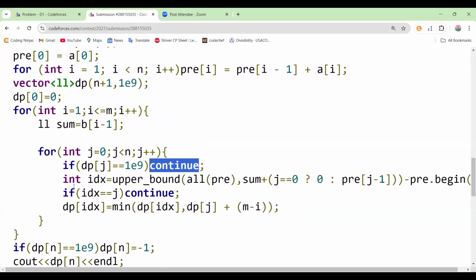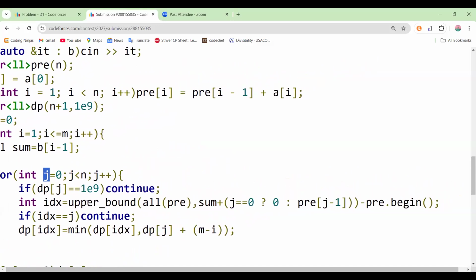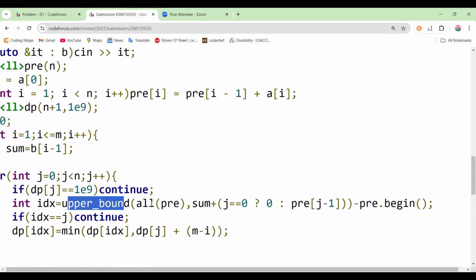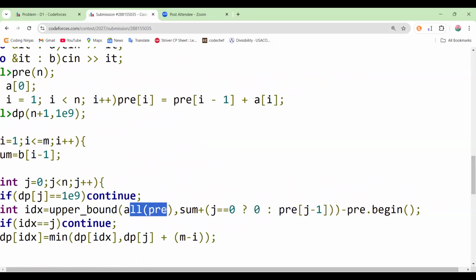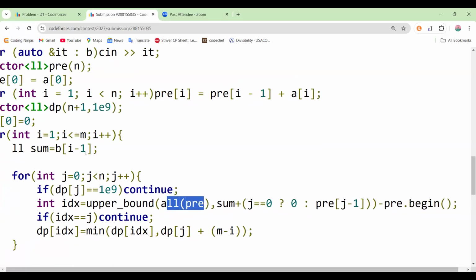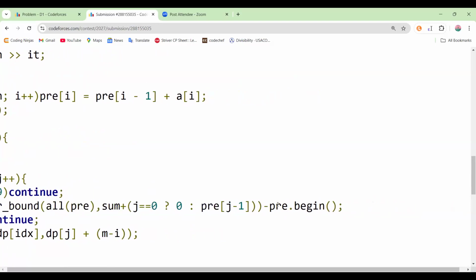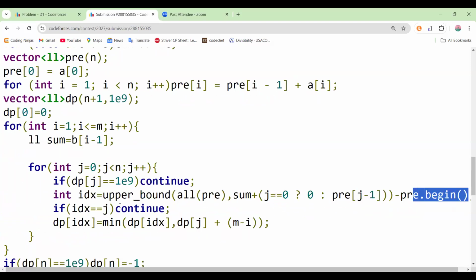If that is not the case, I am just calculating the next index, the index that I will not be able to delete if I started deleting from j. For that, I am simply doing upper bound in my prefix vector. So it is basically pre.begin comma pre.end, and in that it will be the sum of elements in b k plus the sum of elements that were already deleted. So if j is 0, then the sum of elements already deleted is 0. Otherwise, it is prefix of j minus 1. And to get the index, I am just subtracting prefix.begin.